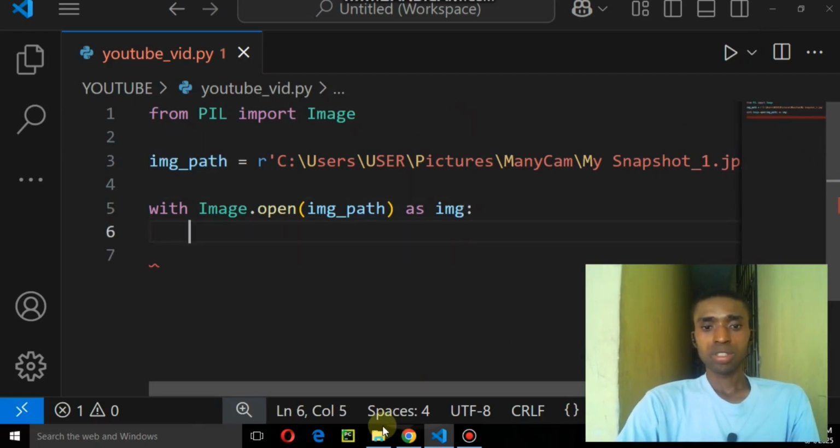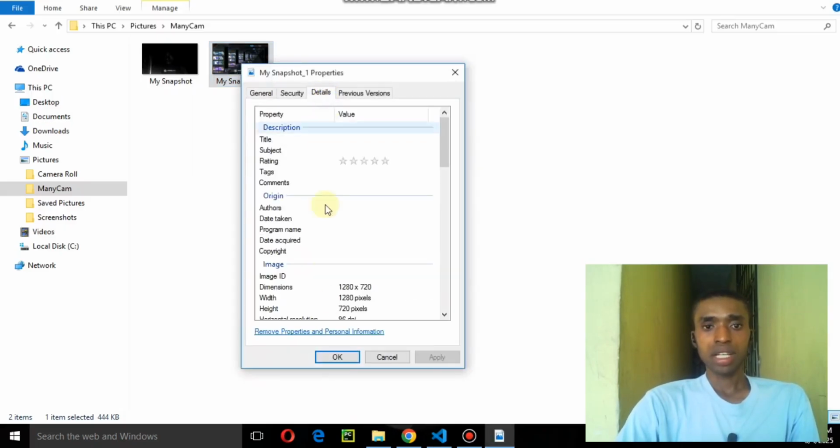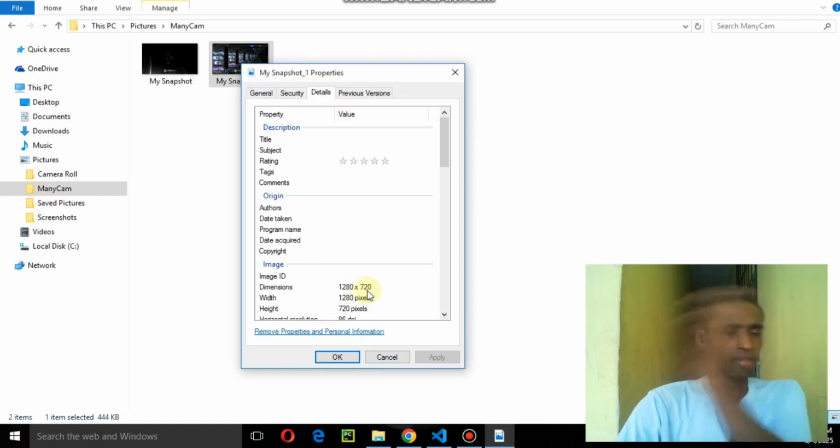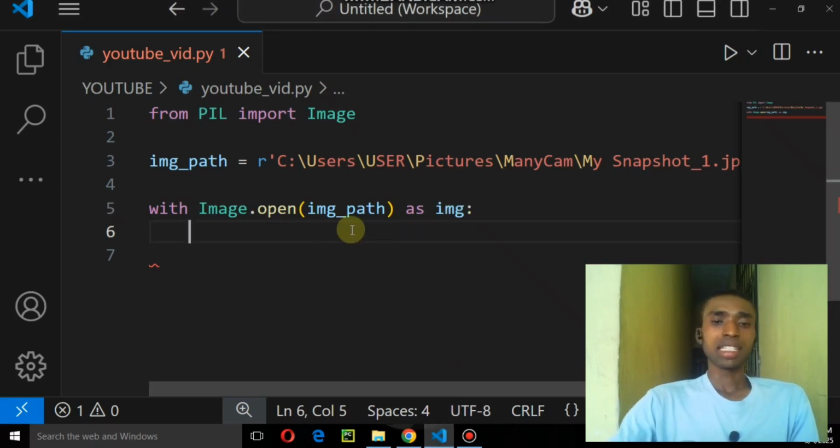Let's go back to the image that we copied. Let me copy the path. Let me go to the properties and look at the details. You can see currently the dimensions are 1280 by 720, where 1280 stands for the width and 720 stands for the height. So the first thing we're going to do is check the image size.